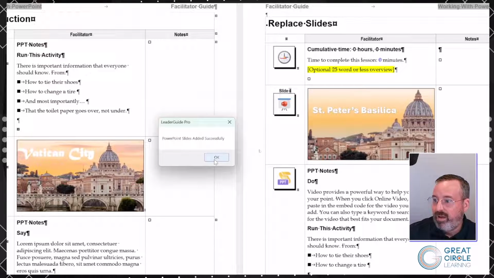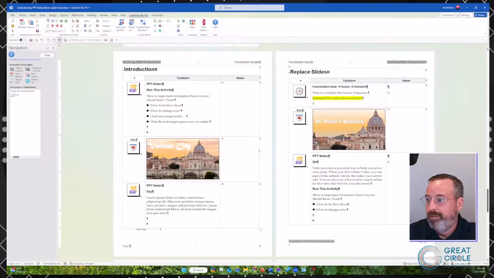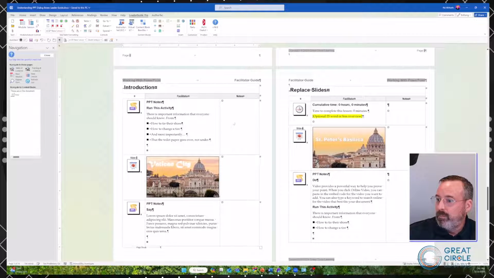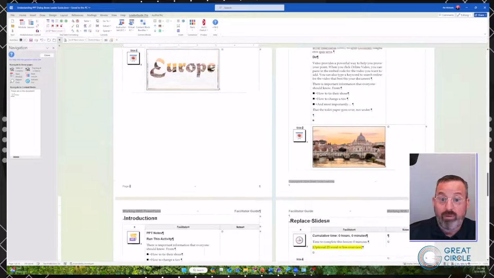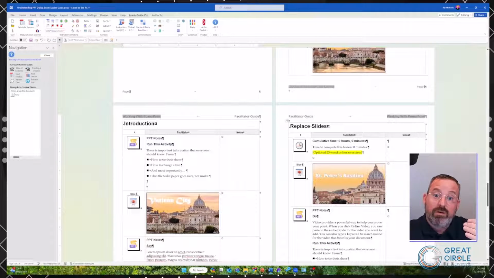So we get PowerPoint added successfully. And we can now see my introduction. It's brought in my slides and my notes and dropped them into those locations. So it's very much along the lines of importing your slides at the time of document creation.